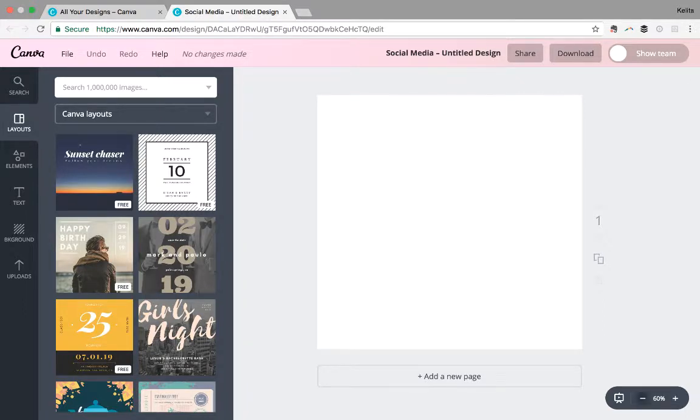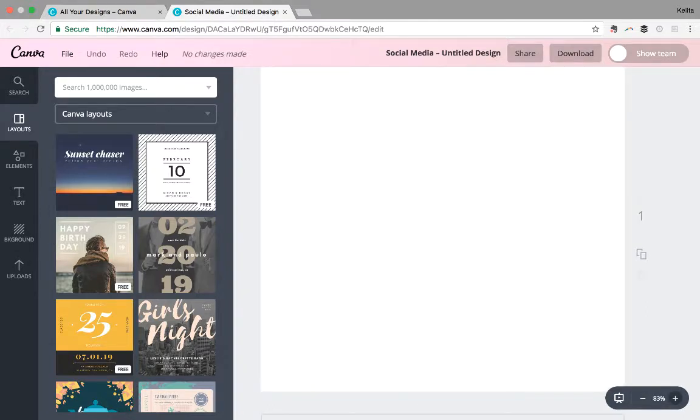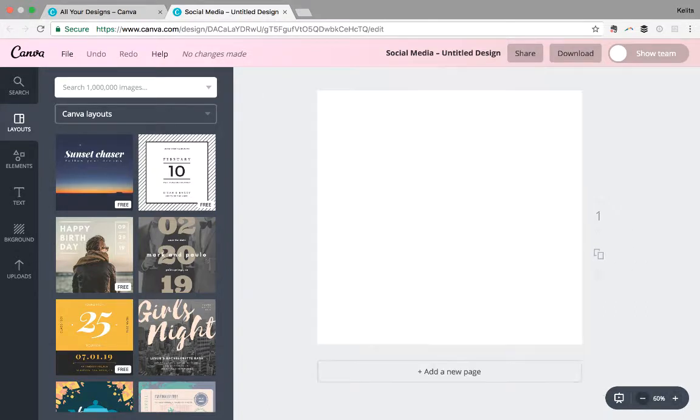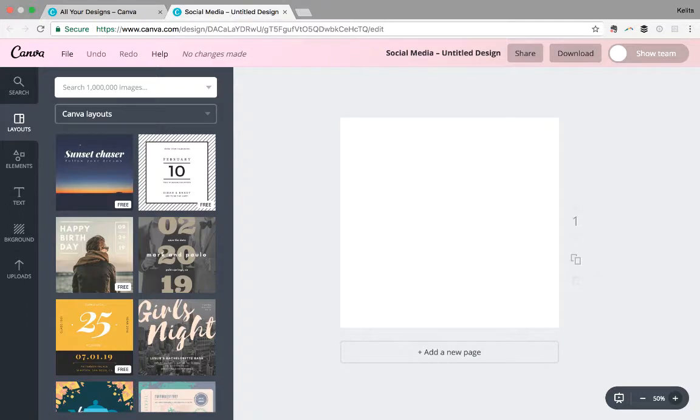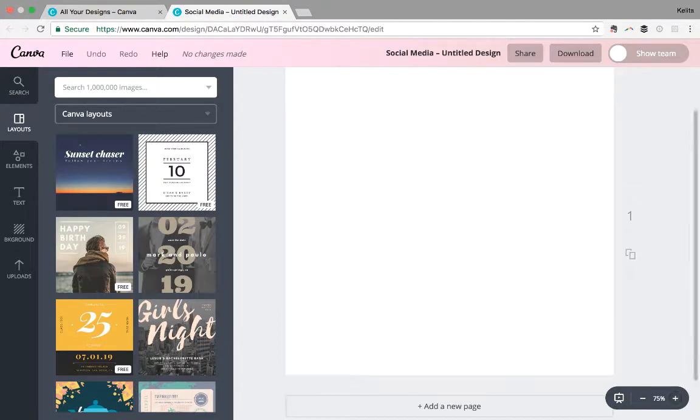Now you can zoom in by clicking this plus button down here, or you can zoom out if it's too close for you. I'll keep it at around 75% because that way I can see the entire image is bigger. I can see what's going on.